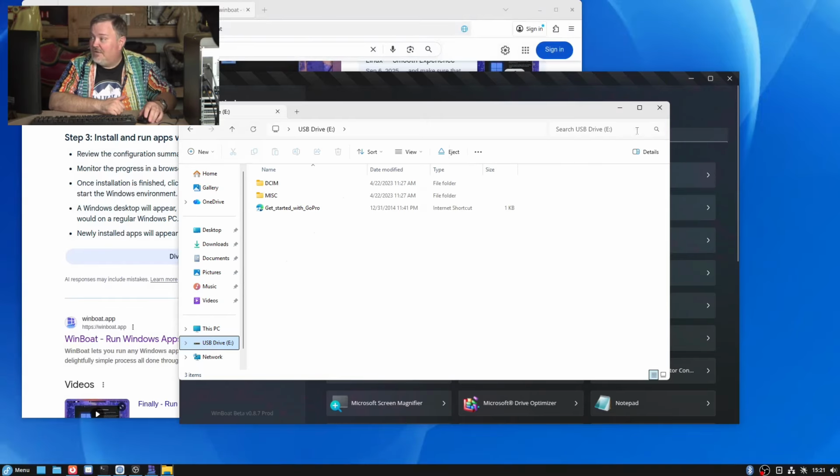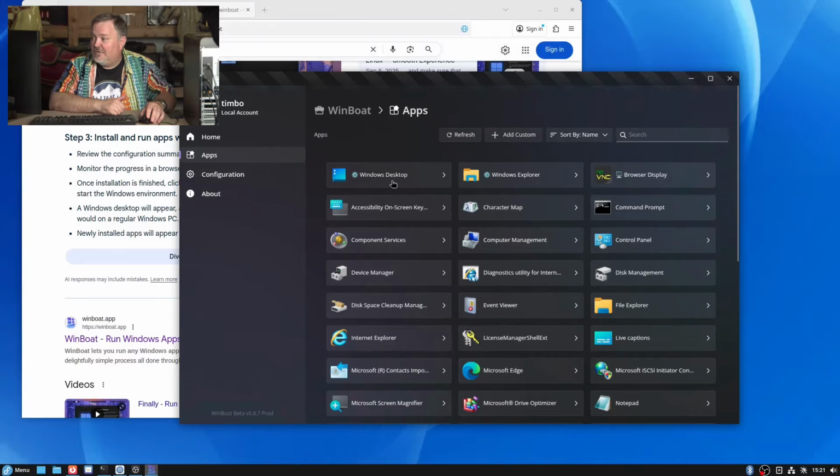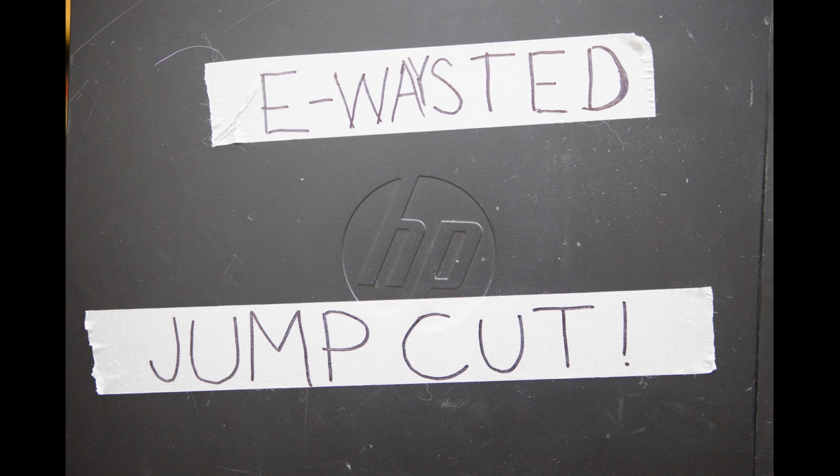Now, let's go back here. I'm going to close this out. I'm going to go to the Windows desktop. Okay, so I went ahead and installed the Canon camera utility off camera. Really, there is not much to see here, folks. It's just like installing an app in Windows, except you're doing it on the Windows desktop through the virtual machine. Other than that, it is exactly the same.